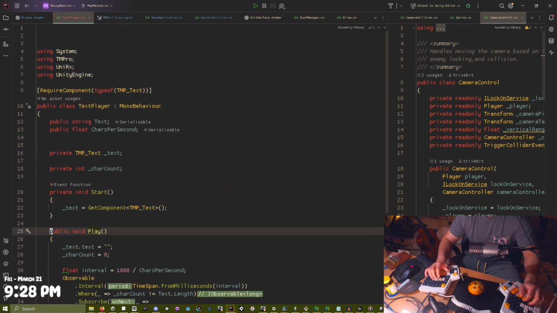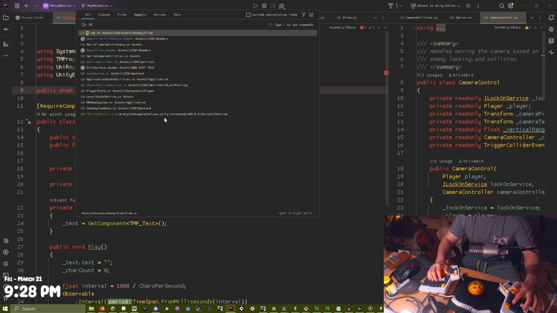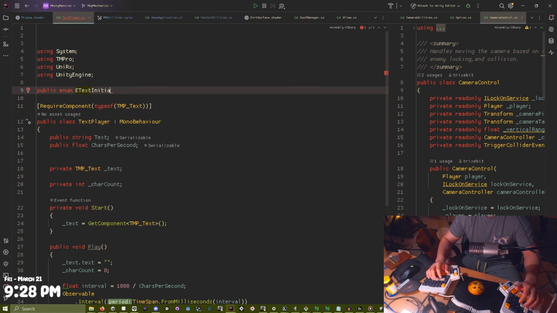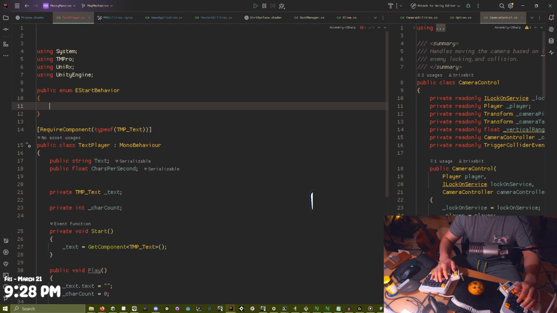And then I think one last thing I'd want to do is probably have a couple different modes. Text initial mode. Not text mode. I guess like start behavior. It's probably more descriptive. So there's play on start.